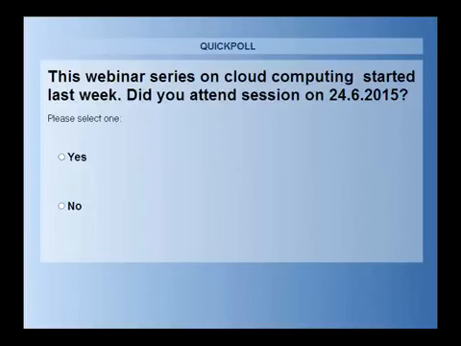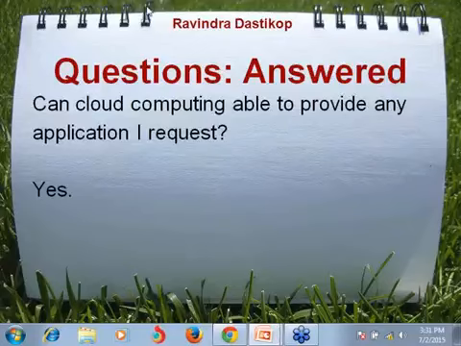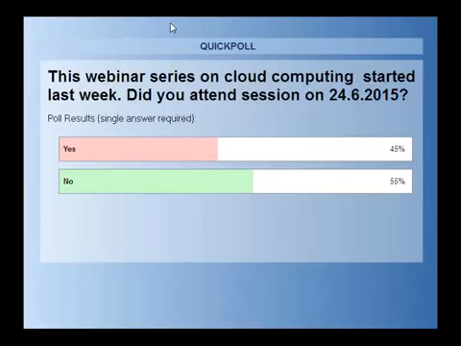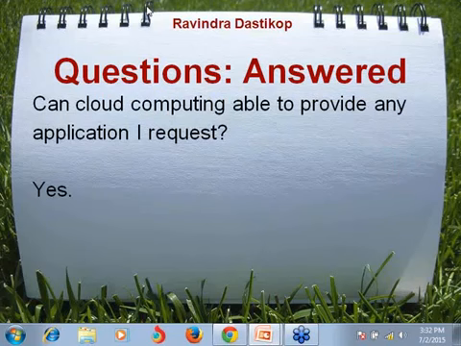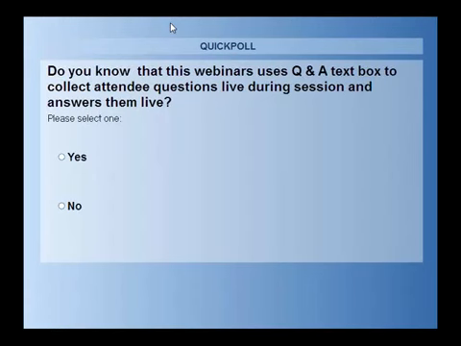And here we have tried to answer certain questions which were there in the past one. The first question somebody asked last time was, can cloud computing give me the application I need? Yes, the answer is an emphatic yes, because cloud computing is such an innovative process, and in cloud computing everything is treated as a service.